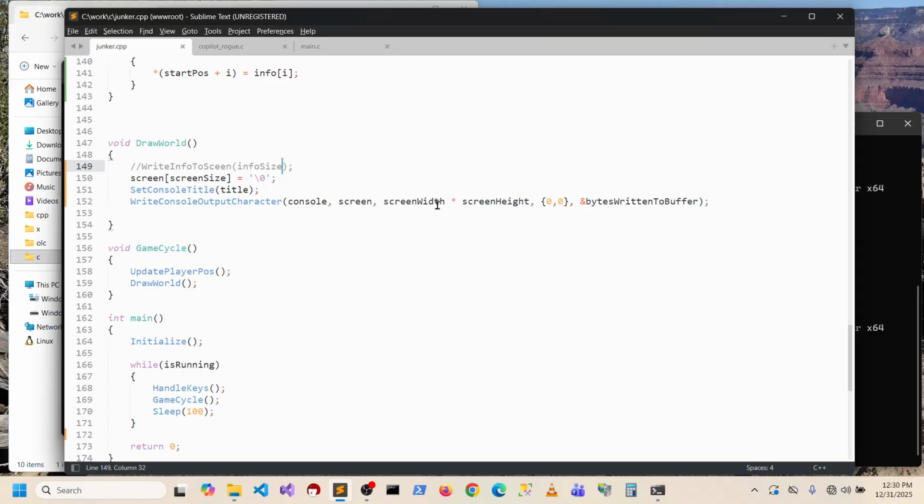We might be chopping it off here though. Screen width times screen height. So this is the whole thing.